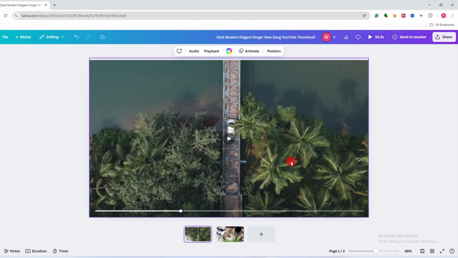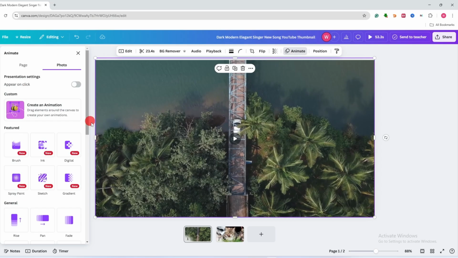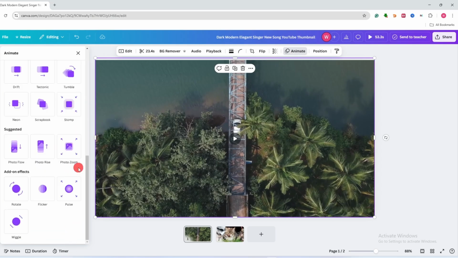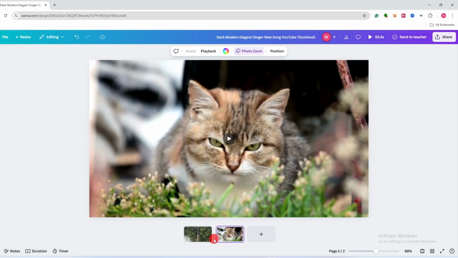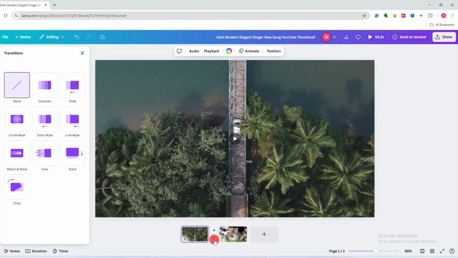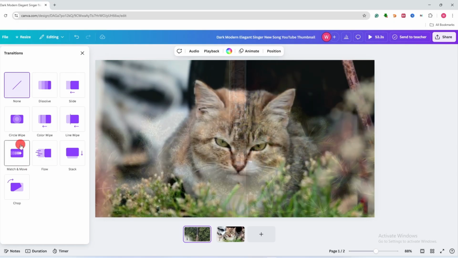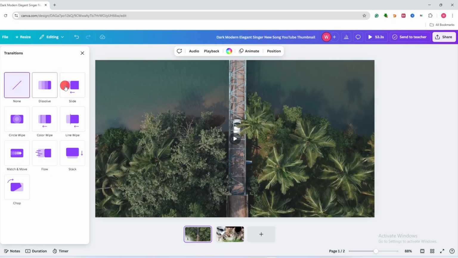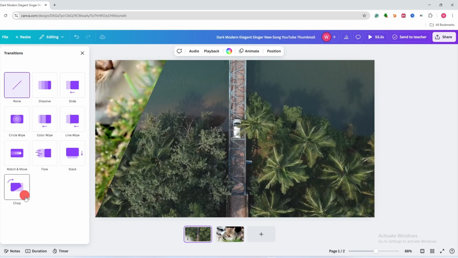Okay, go on the first video, click on it again, click on animate, scroll down to the bottom and select photo zoom. Now here click on in the middle of the video, and as you can see, here's this option add transition. Here you can add any transition you want.